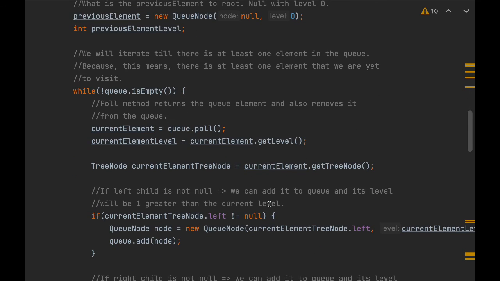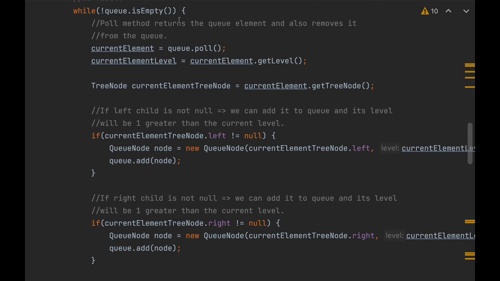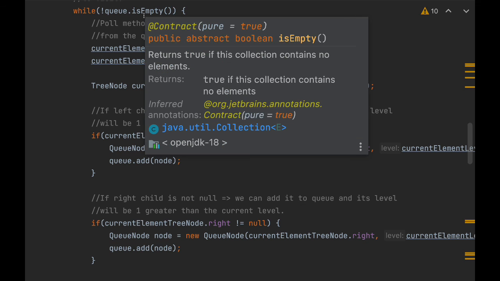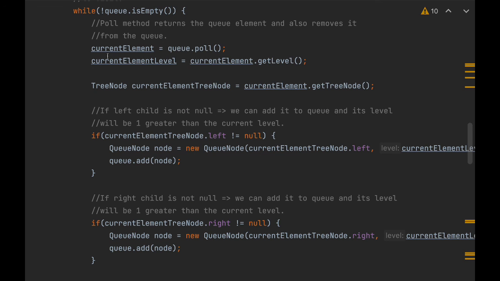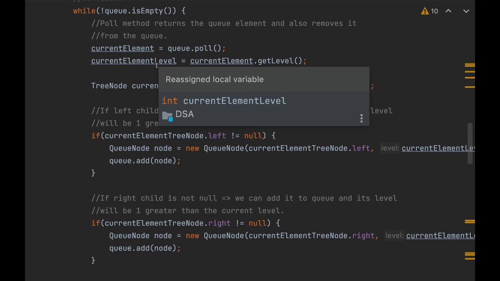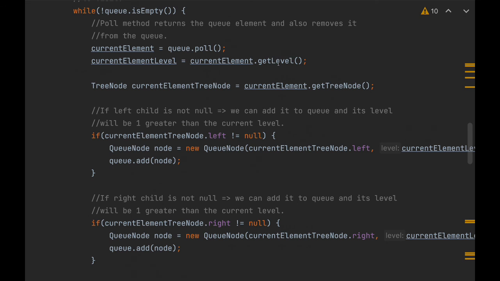Now we will start traversing from the queue. So we will iterate. Now in every iteration, we will be pulling out the first element of the queue. But we will iterate only till queue is not empty. That means we have visited all the elements. So what do we do in every iteration? We first pull out what is the current element. Then we also figure out what is the level of the current element. We can simply use a get level to get the level here. And we can also get the tree node for the current element by using get tree node here.